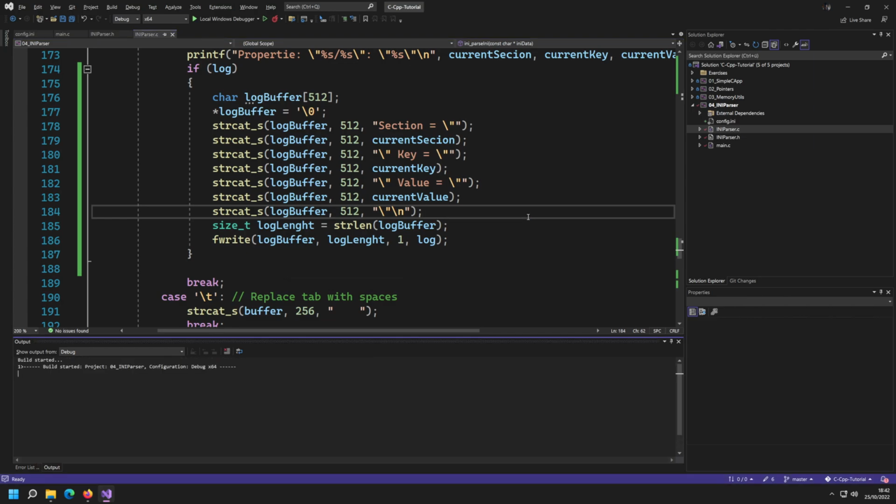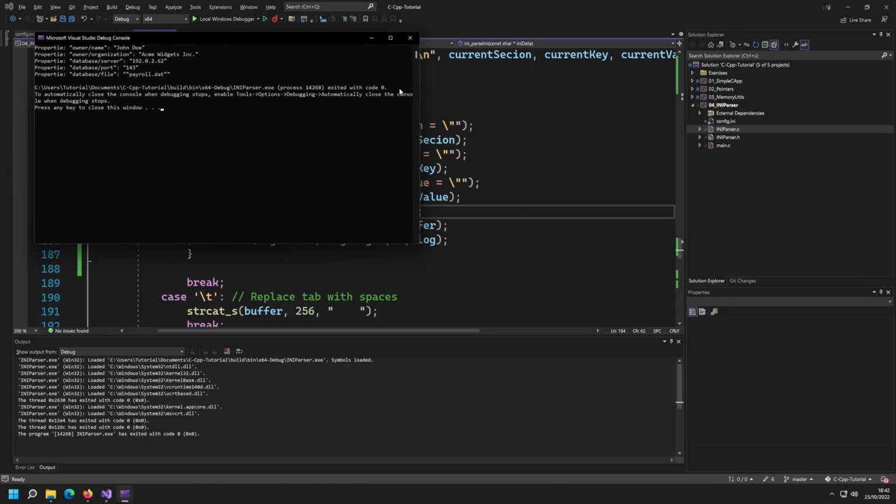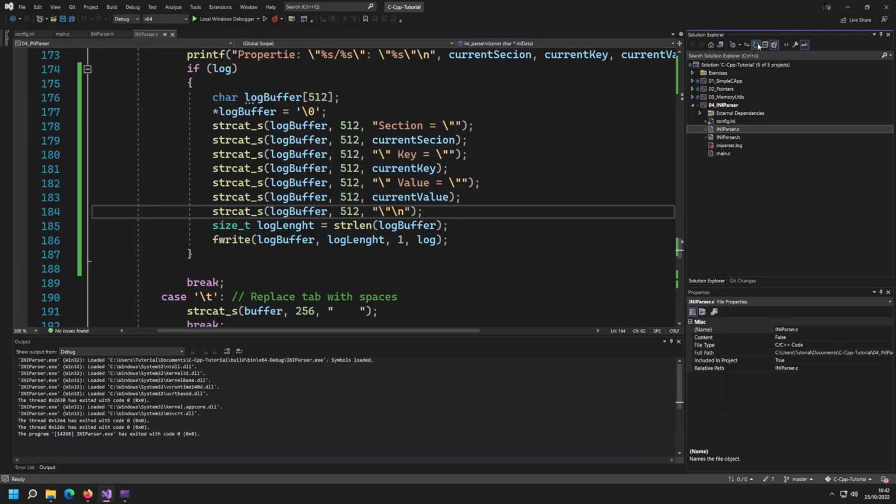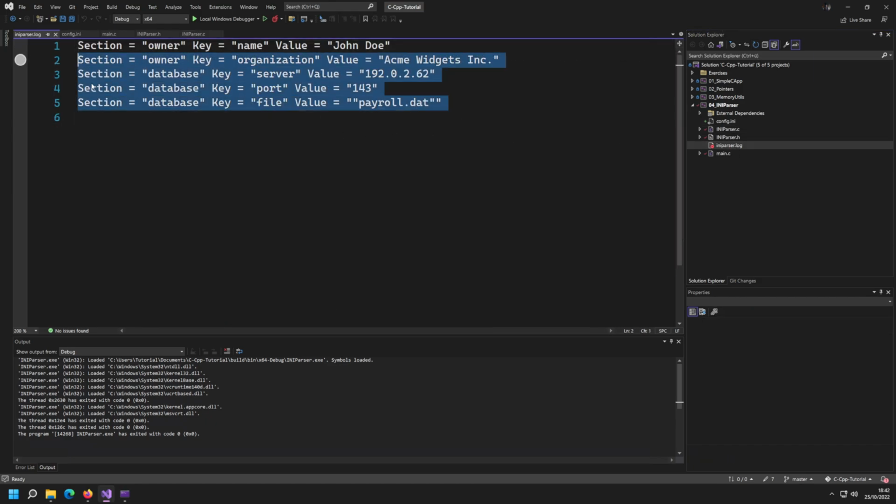Now if I execute this, we should get next to the config.ini file a log, I don't know how I called it. We should now get a file. If I refresh that here, I'm getting this ini parser.log file. And if I open this up, we should have an echo out of all of our sections.